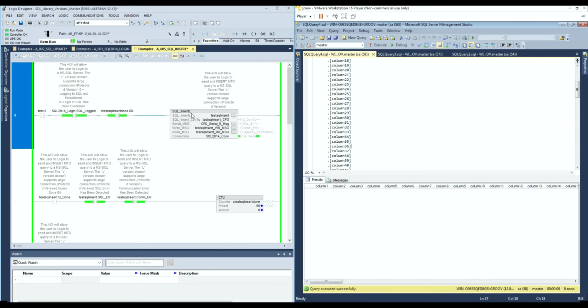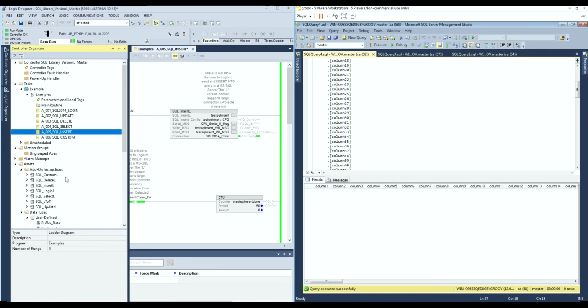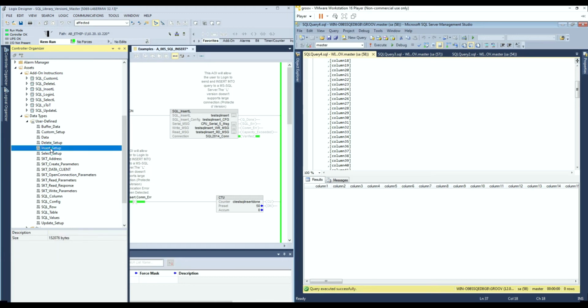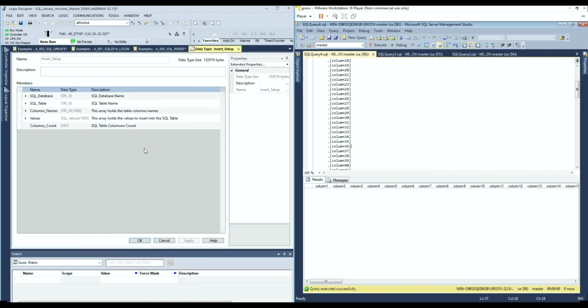Now the first thing I would like to touch on is customizing your add-on instruction to suit your needs. Right now, if we go to our user-defined and go to the insert setup, we have the column names at 1000 and the value at 1000. It's like we want to interact with a table that has up to 1000 columns.